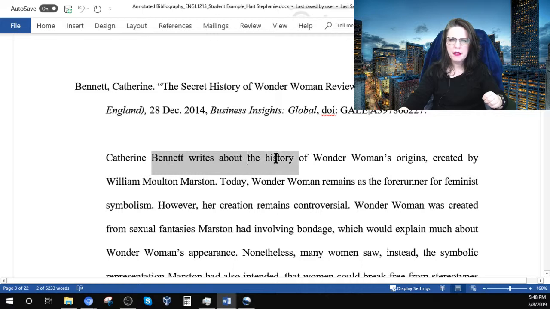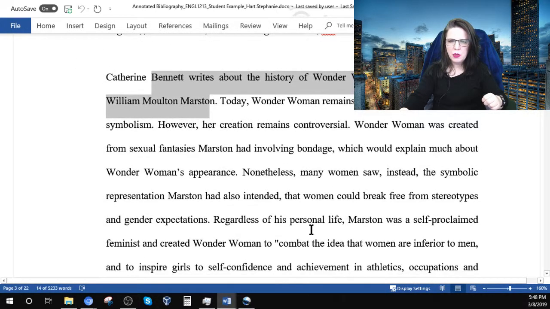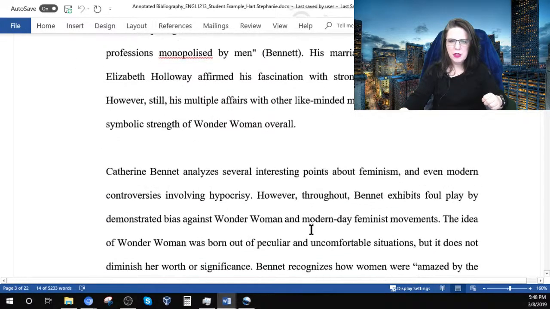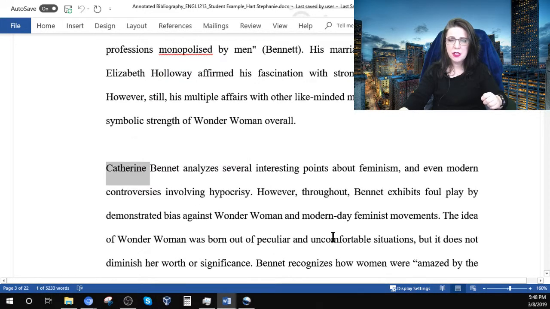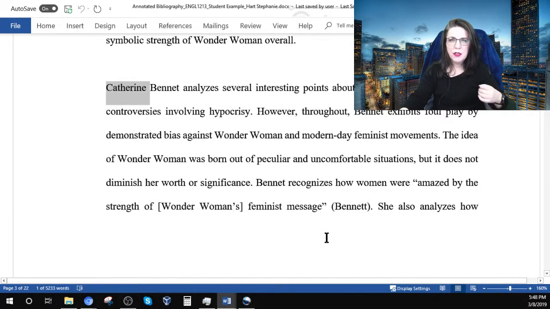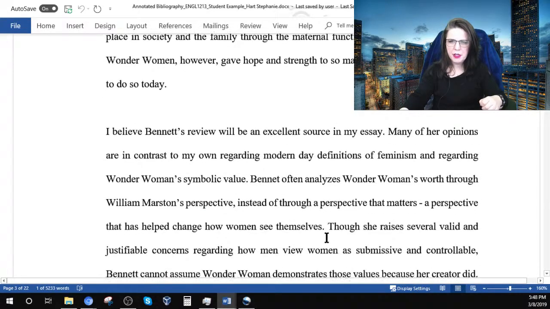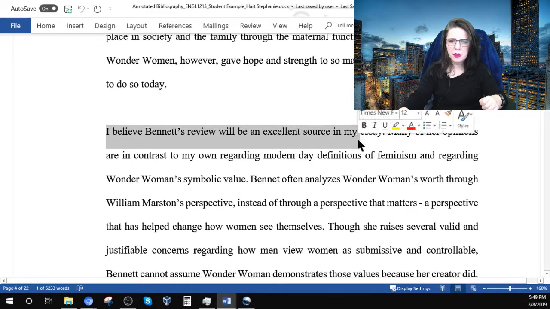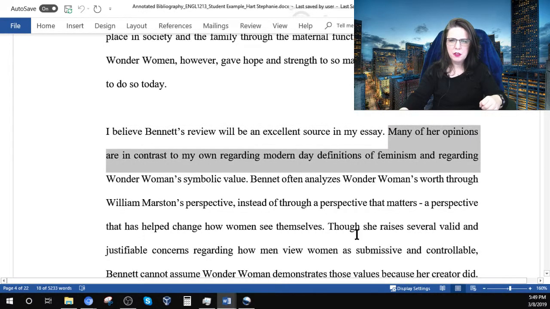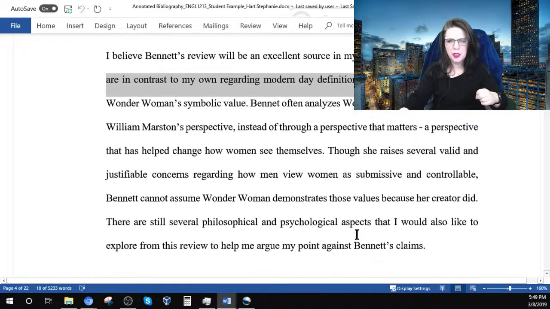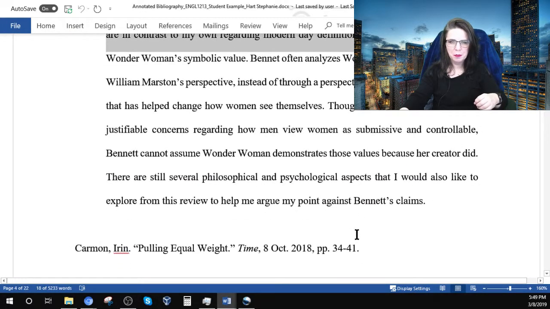So we have Bennett writes about the history of Wonder Woman's origins created by William Moulton Marston. And you will notice a little bit further down in the second paragraph, again, she doesn't need Catherine, she only needs the last name Bennett. She does, again, pull quotes that she can use in her Essay 3. And then in her reflective paragraph, she does write in first person. She notes the continuum of opinion, which is perfect. This is just what she needs to do.